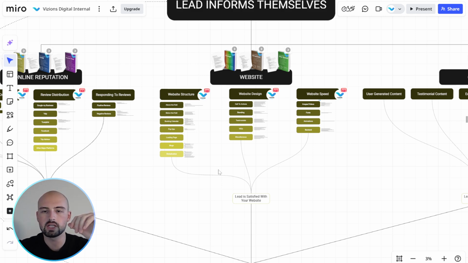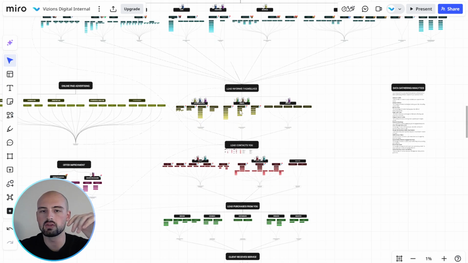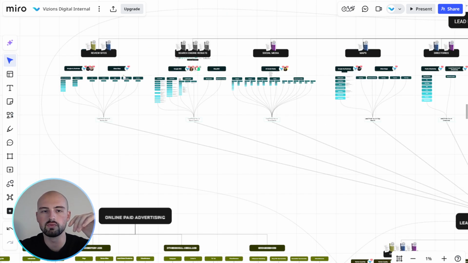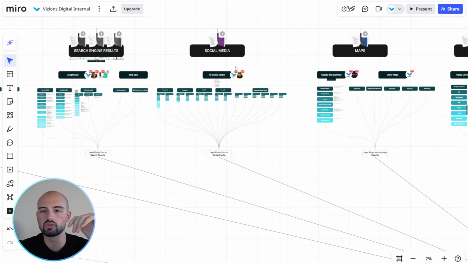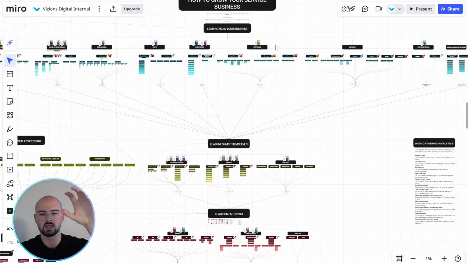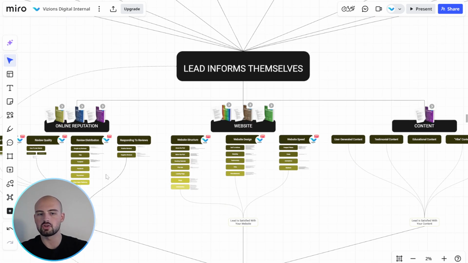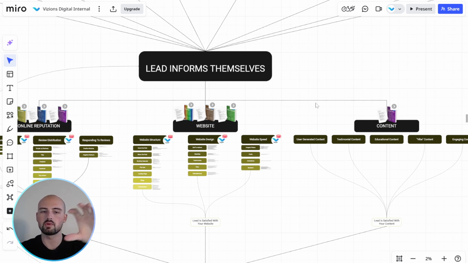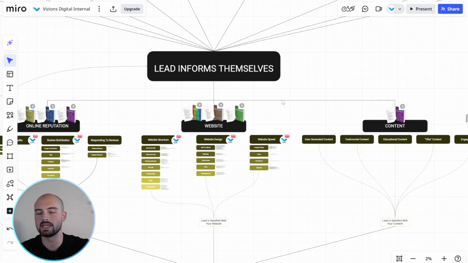So if you can imagine your website being the center of everything in your business. Wherever a lead finds you, whether it's review sites, search engine results, social media, maps, directories, whatever way they could find you, they're going to end up either on your website, checking out your online reputation or your content, or contacting you directly. But most people are going to end up on your website. I would say 80% of people who are searching you are going to end up on your website.